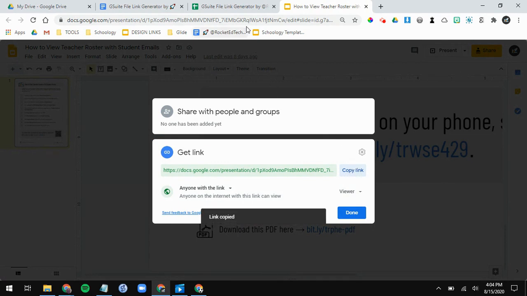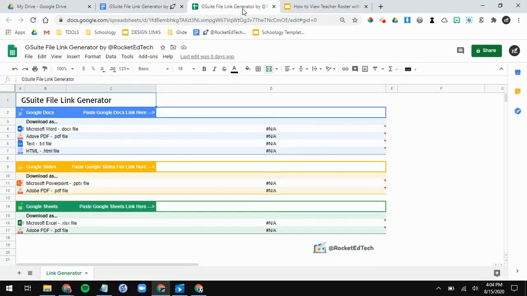Okay, we're going to go to the G Suite File Link Generator file. Now, when you make a copy of this file, it will reside in your Google Drive. So anytime that you want to use it, you just double click on it, open it up, and then you would go through those steps that I just went through. In this case, for us, it's Google Slides.